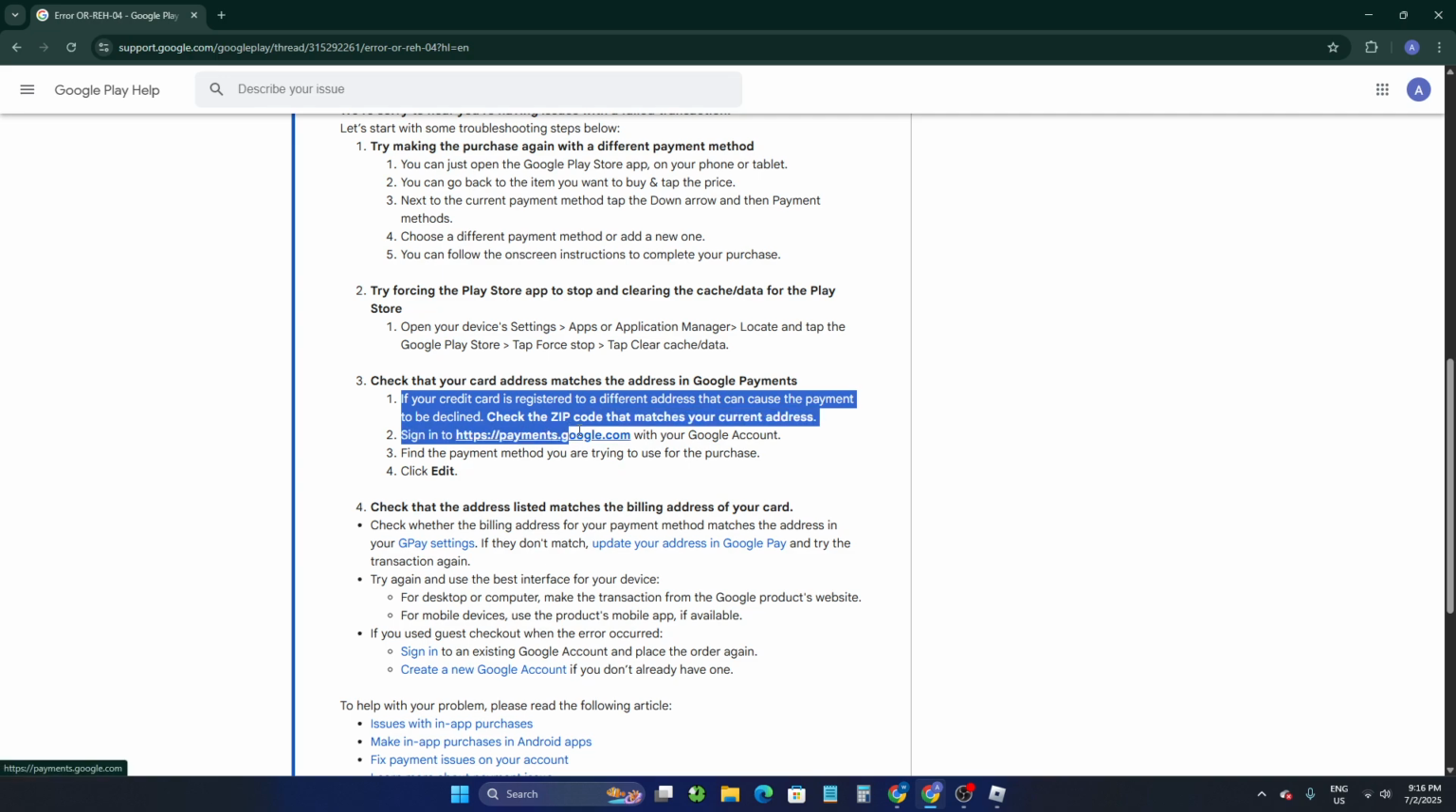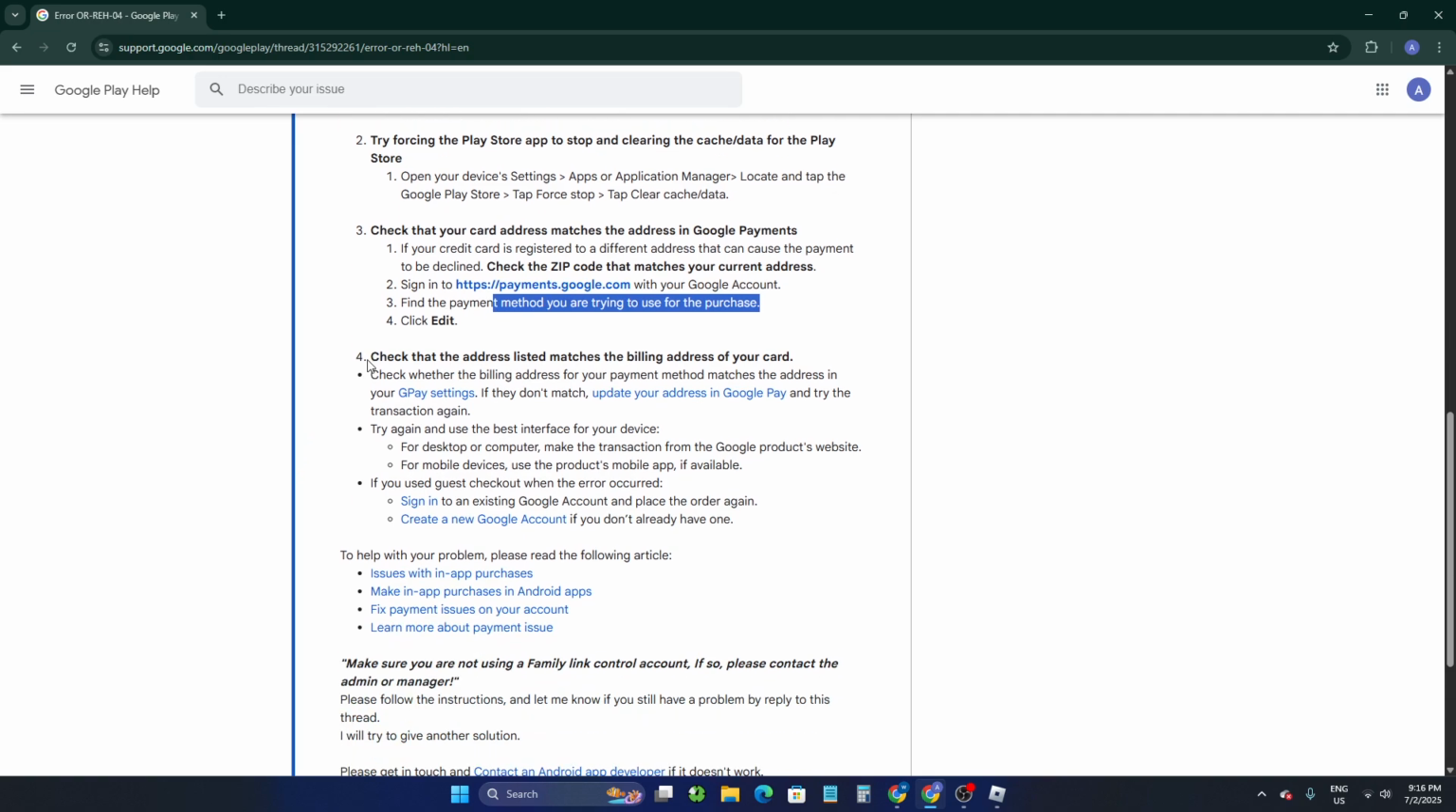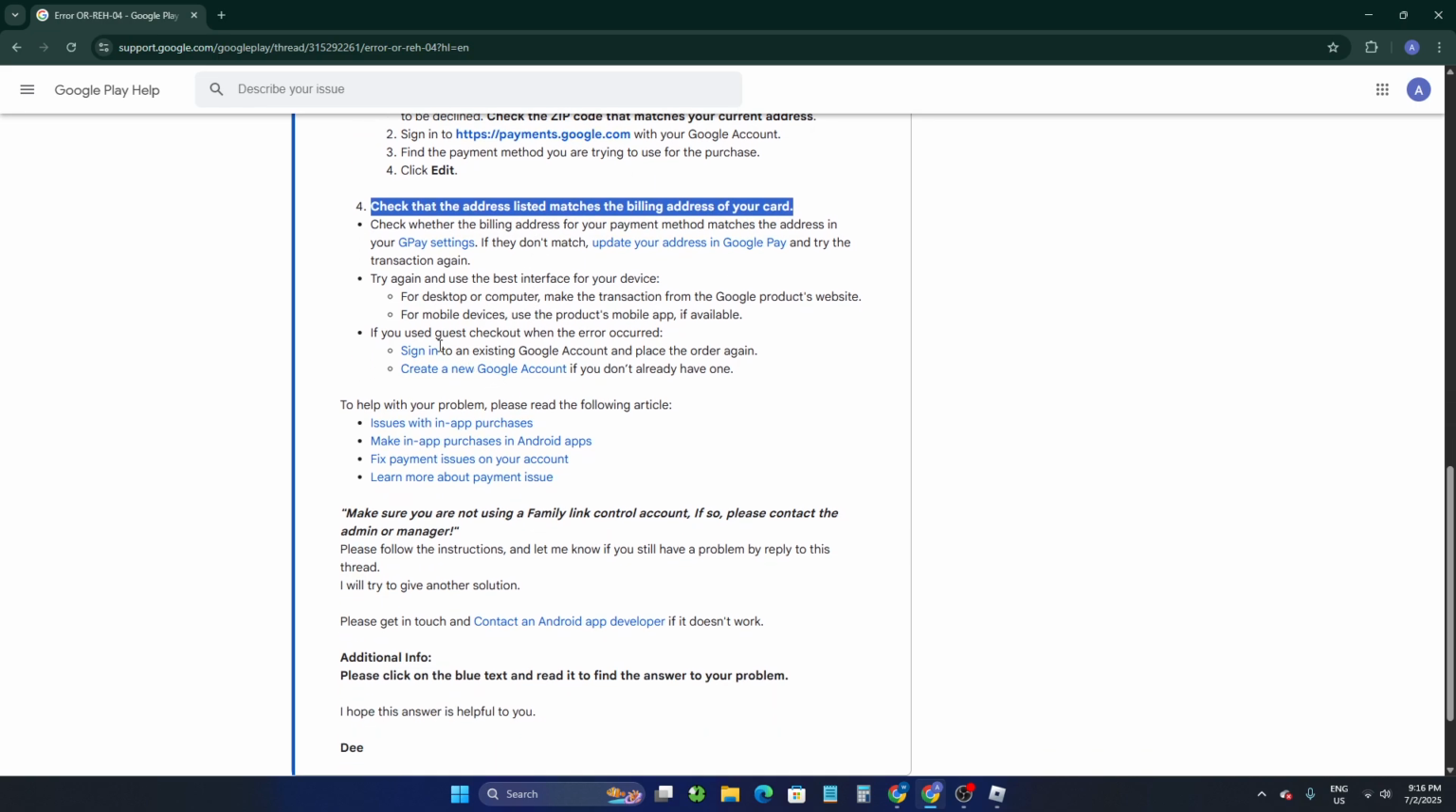So you can sign into payments.google.com with your Google account and find the payment method you are trying to use for the purchase. Then you can simply click edit. As the first step, you can check that the address listed matches the billing address of your card. Now you can check it and you can change it.